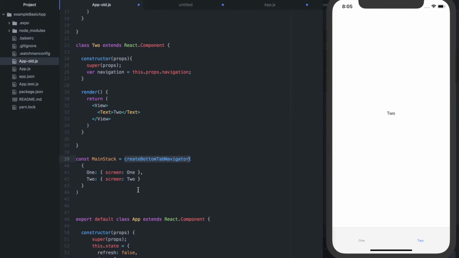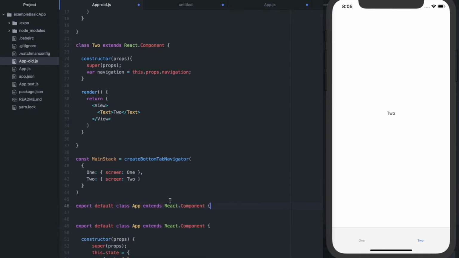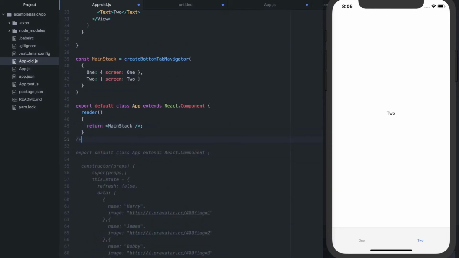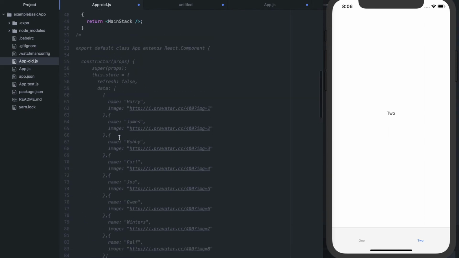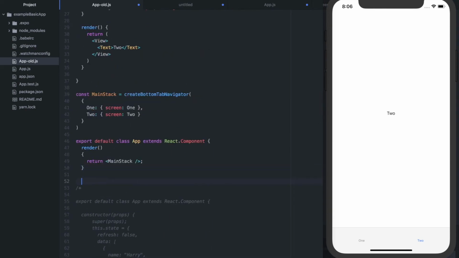So to do this, instead of having this here, where we're entering this, we're now going to just render and we'll return our main stack, and then close it off. So we'll just stop this from being seen. So this is all our file has now. This is just the old code.